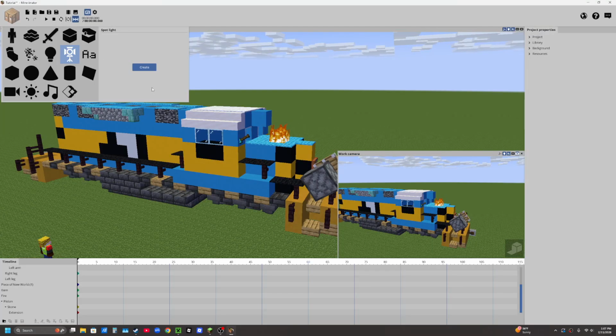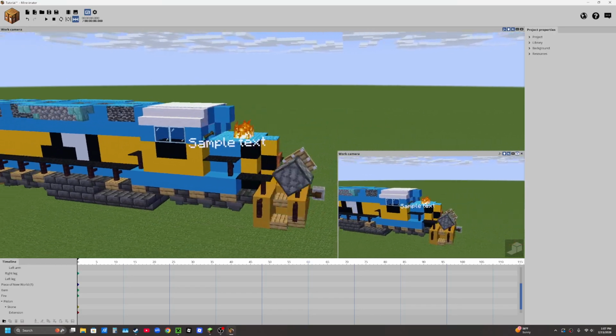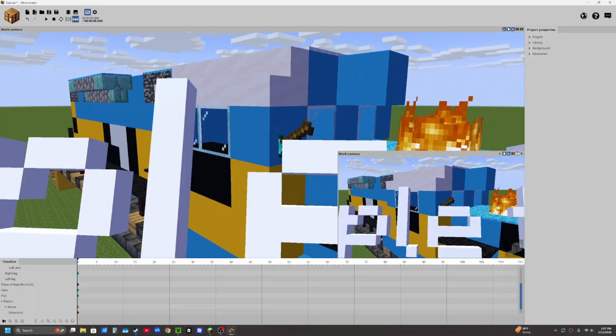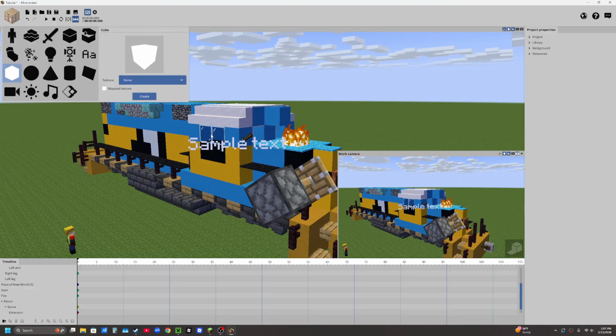Then we have a spotlight, which pretty much just lights a certain area that it's pointing at. Now we have text, which can be 3D and it can face the camera. So say you want to do a credit area and you want the text to follow the camera, it'll follow the camera like this. And it's also 3D. But you can also do 2D if you don't want it to be 3D. Here, you can make your own custom blocks by just importing a block texture. And then these are just blocks.